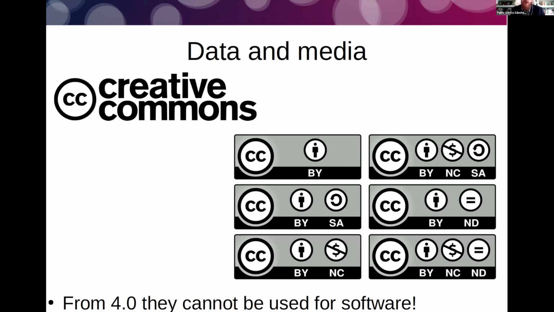There are other combinations, like for example NC, which means non-commercial. You can use my photo however you want, but you won't get economic compensation. You can't sell my photo if it is non-commercial. Or ND means non-derivative. You use my photo, you cannot modify my photo. You can put it on a t-shirt, in a poster, in a book, but you cannot modify my photo. You cannot change color or add other elements. Okay, this is the most used for data and media, but it cannot be used for software. This is important because software is going to be executed and images are not going to be executed. So there is a very clear distinction in that.